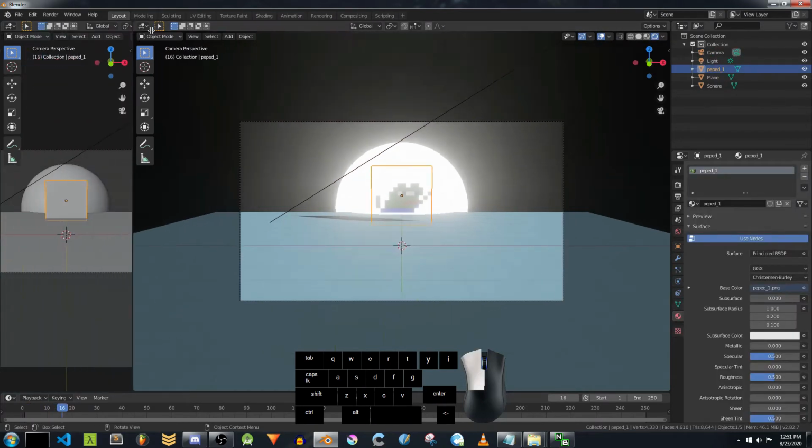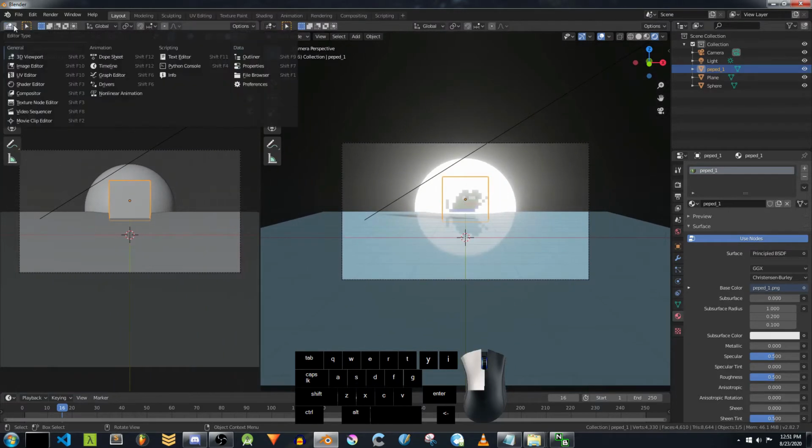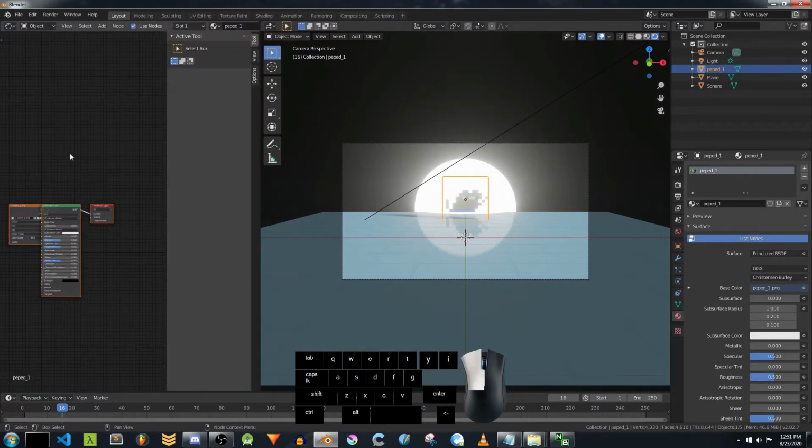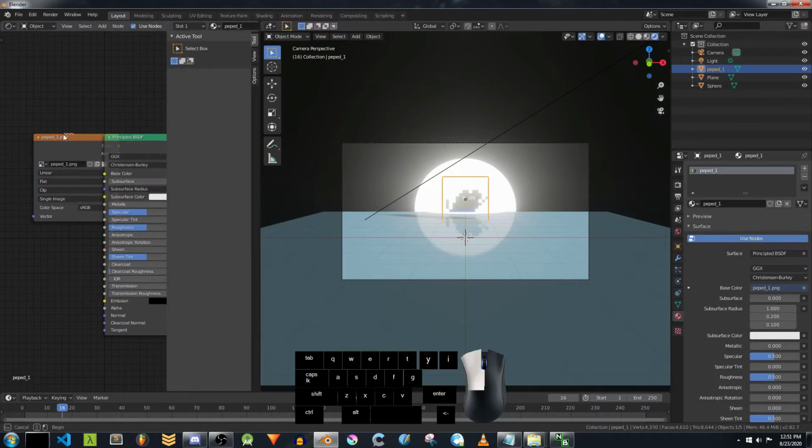Drag corners to make new windows. Let's make it a shader editor. Here we can make the image animated.